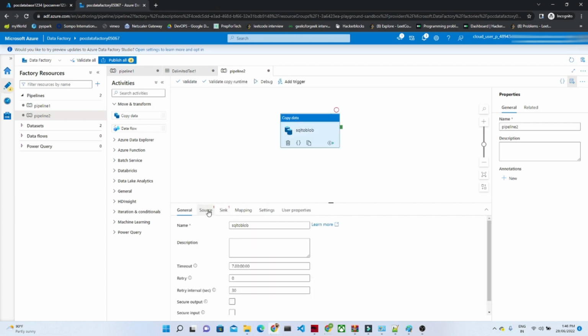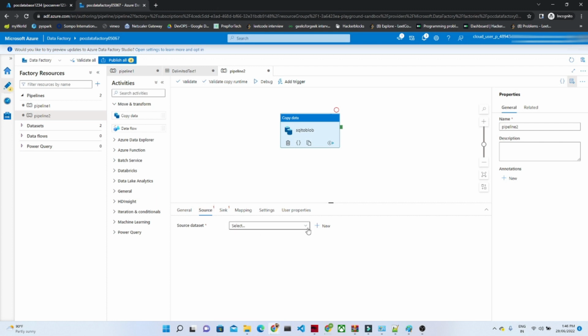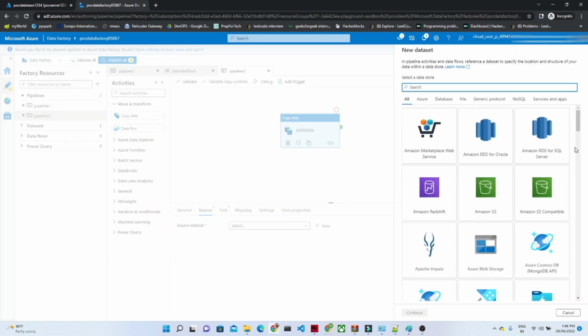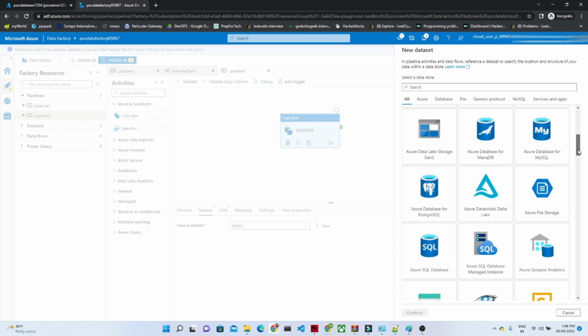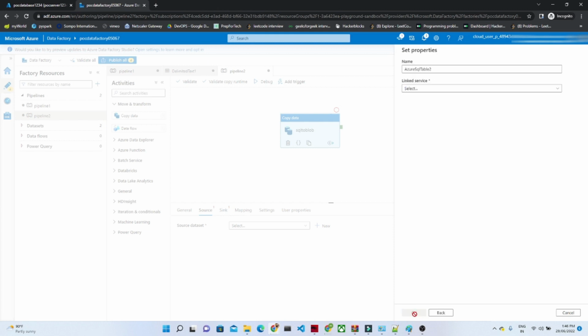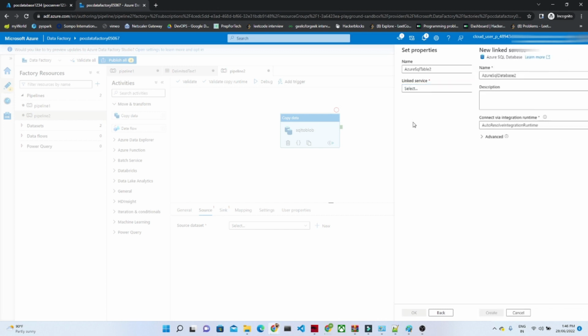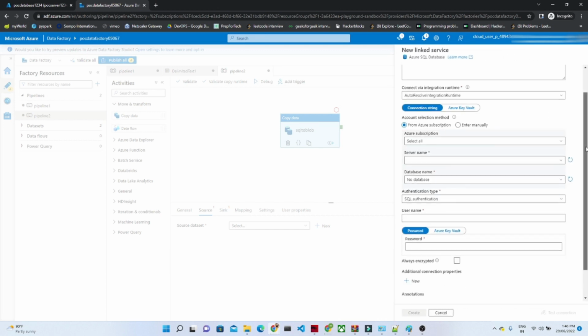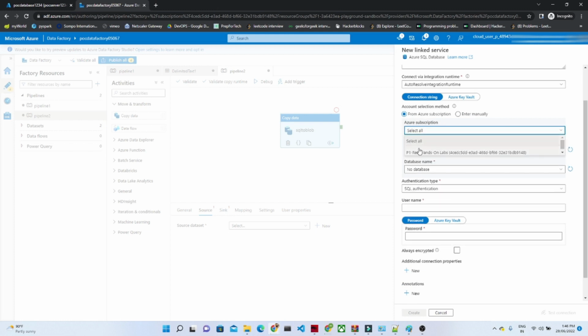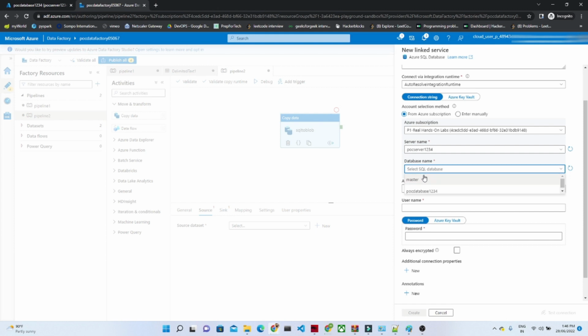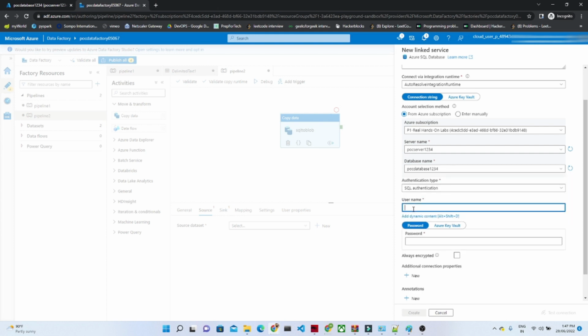Now let's see what our source is. We are going to create a new source. Our source is SQL database, Azure SQL database. Click on the Azure SQL database. Click on the linked service. We use the linked service for the connection. Click on the subscription. Click on the server name. Click on the database and enter your login and password.